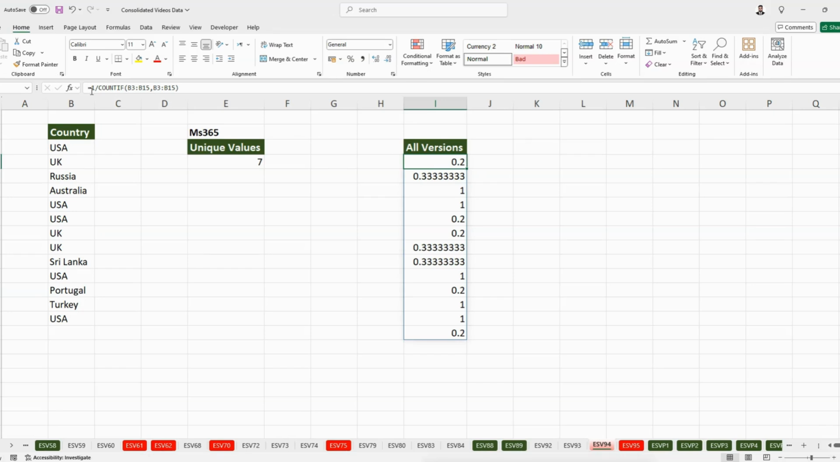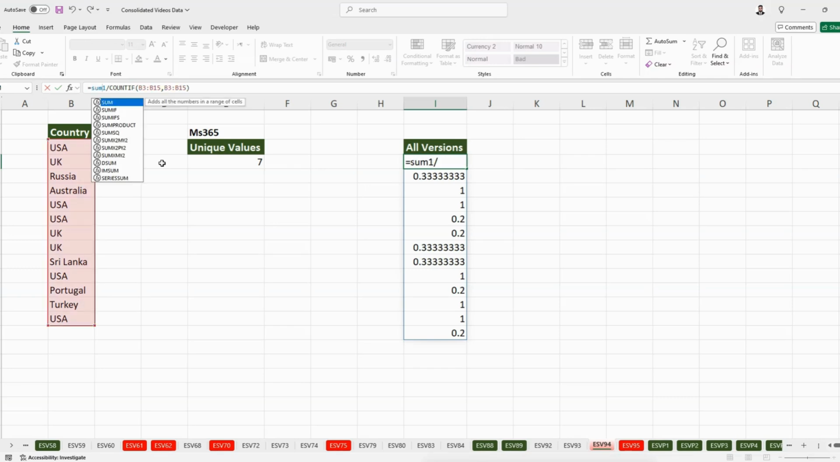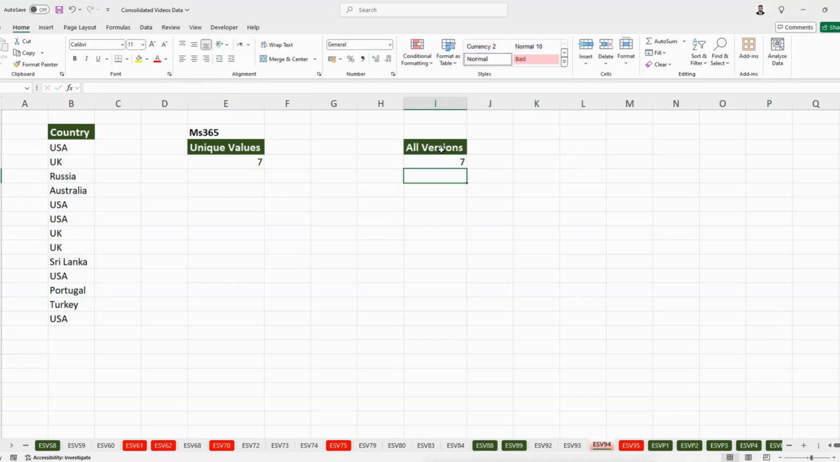Next, I will use the SUMPRODUCT formula to sum those values. SUMPRODUCT, press tab. And again, I will just close another bracket to apply the formula properly. Enter. So now it's giving me the count of 7.